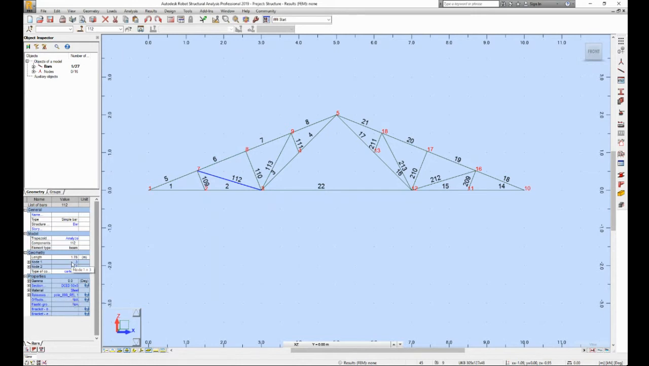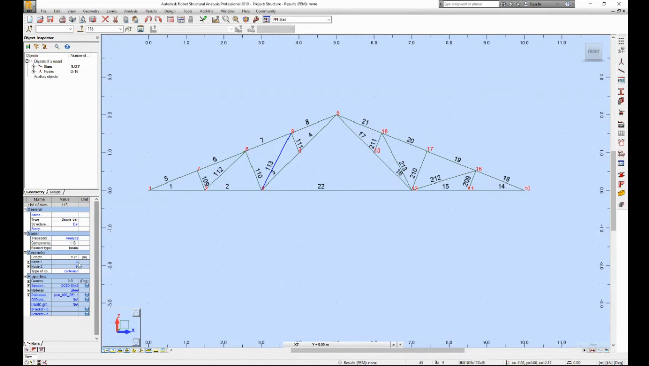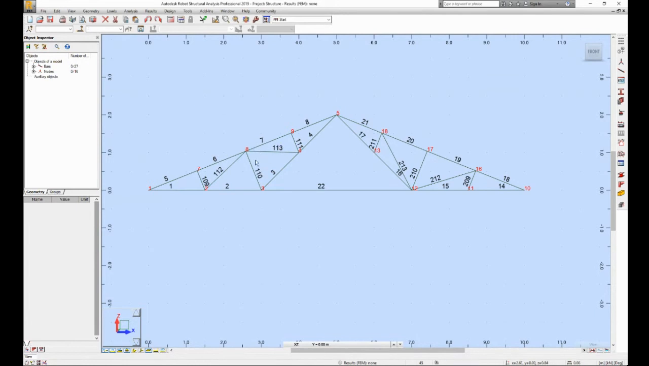So actually, I wanted that to go from node 2 to 8 instead of 3 to 7. So I change that in the dialog box to 2, and change the 8. I'm sorry, this is the 7 and 8. And I can see then on the screen that I've now turned it the other way around. With bar 113, instead of going from 3 to 9, I want to go from 4 to 8. So I changed on the left-hand side here node 1 to 4 and node 2 to 8. And I can see it's nicely changed on the screen.